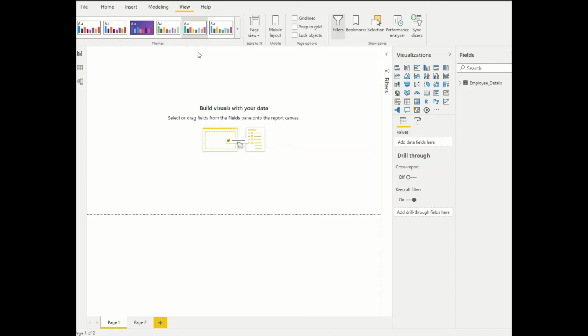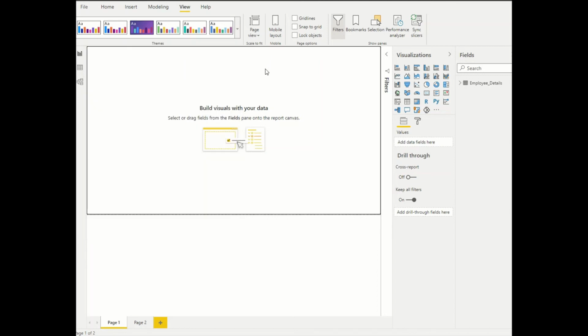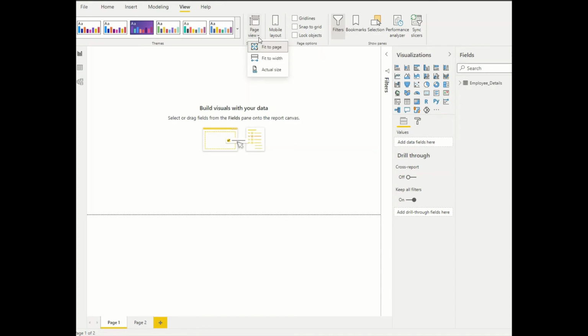Then let's come back to the view section from the menu. The first section basically helps you find the themes, any themes that you wish. You have some options, and you can still browse other themes. Next is the scale to fit, which is also very important when you publish the report. You can decide how this particular report should behave.